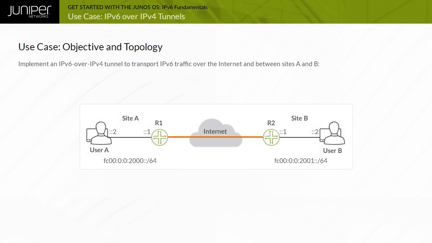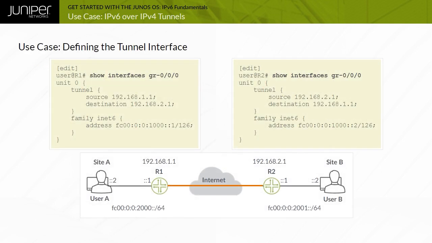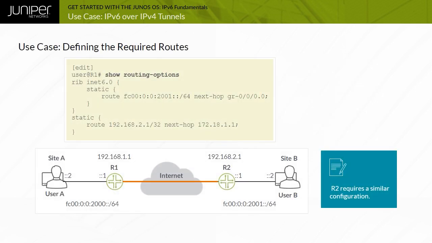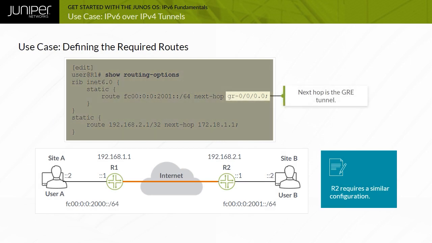The objective and topology used for the IPv6 over IPv4 tunneling, also known as configured tunnels use case, are displayed. The tunnel interface configuration for the R1 and R2 devices is shown. The displayed configuration shows the required routes for the R1 device. The IPv4 static route is used for establishing the GRE tunnel, and the IPv6 static route is used for directing traffic destined to the remote IPv6 network through the GRE tunnel.